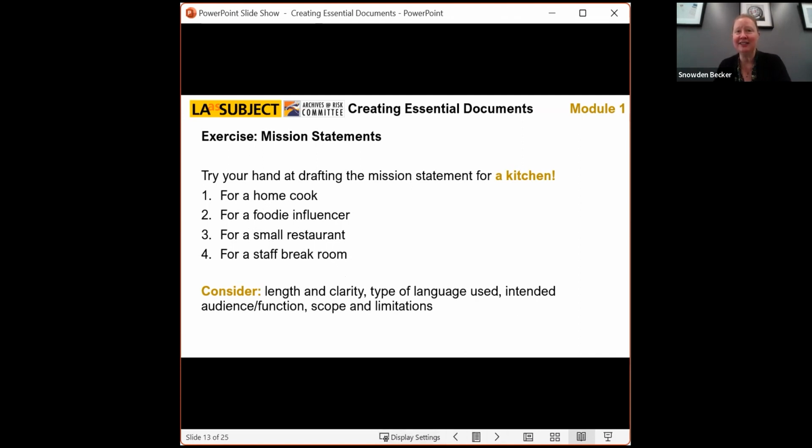I'll put this text in the chat so that you'll all have access to it. And I will assign you all to breakout rooms right now. Great. And I'm opening all rooms.